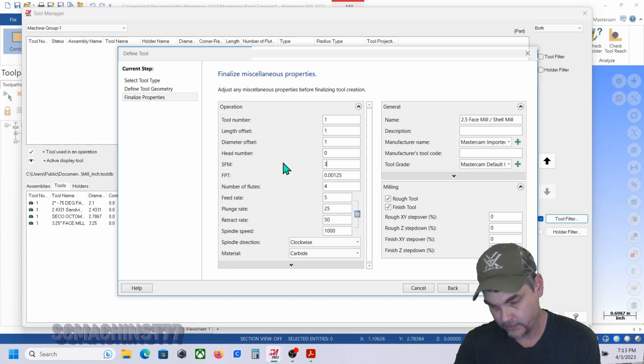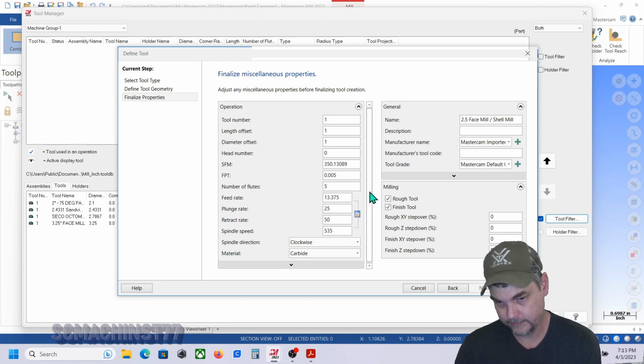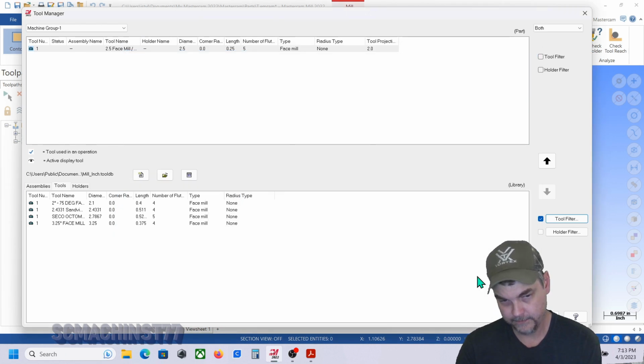So we'll start out at 350. We're just roughing right now, so let's do 5 thou per flute. And for that size tool, there's typically maybe 5 flutes. So we'll just leave it just like that. Click finish, and see now we've got a tool in here.